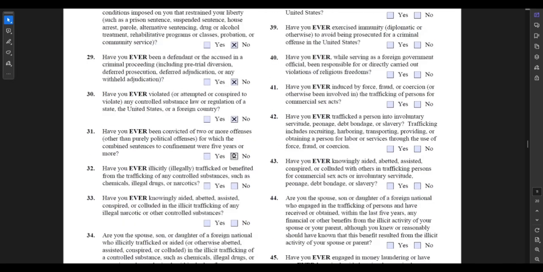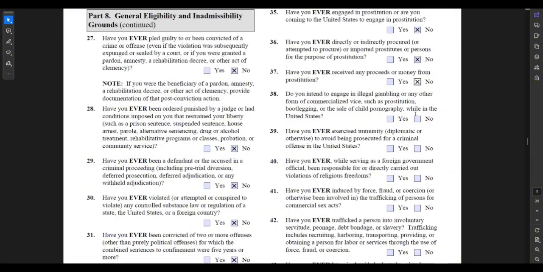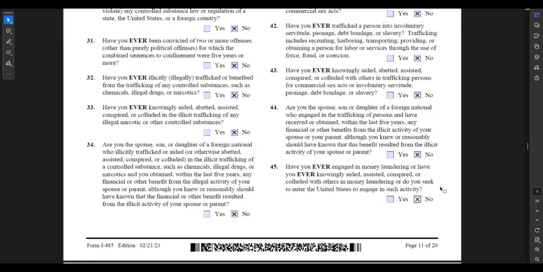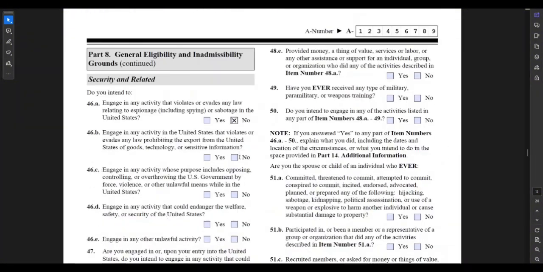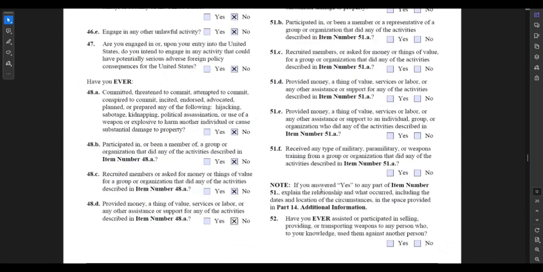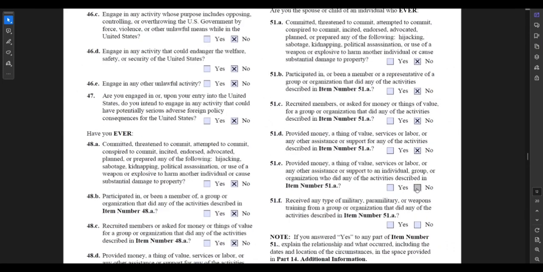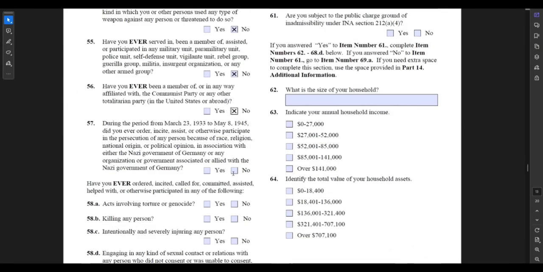Moving on. Hopefully you will have to answer no to all of these questions that have to do with criminality. If you answer yes, you probably should not be doing this application on your own.